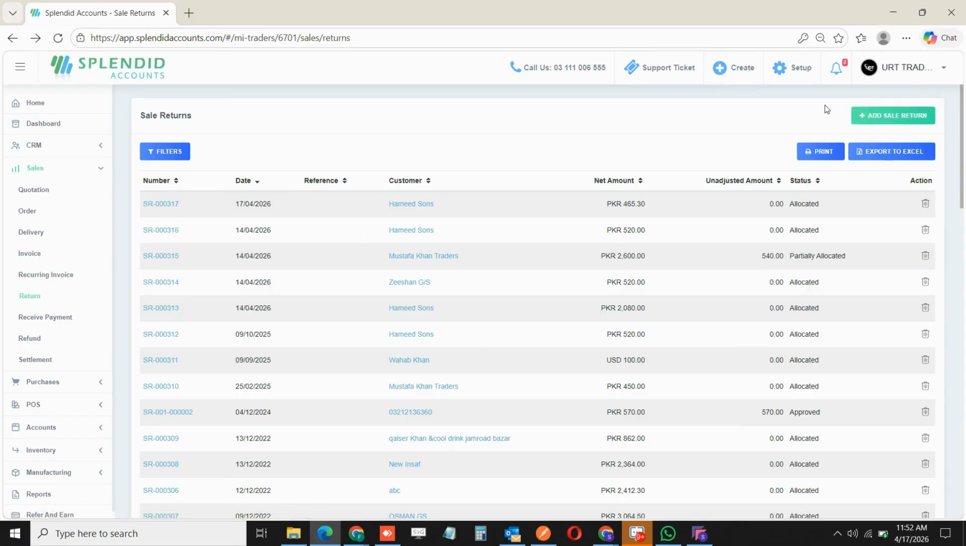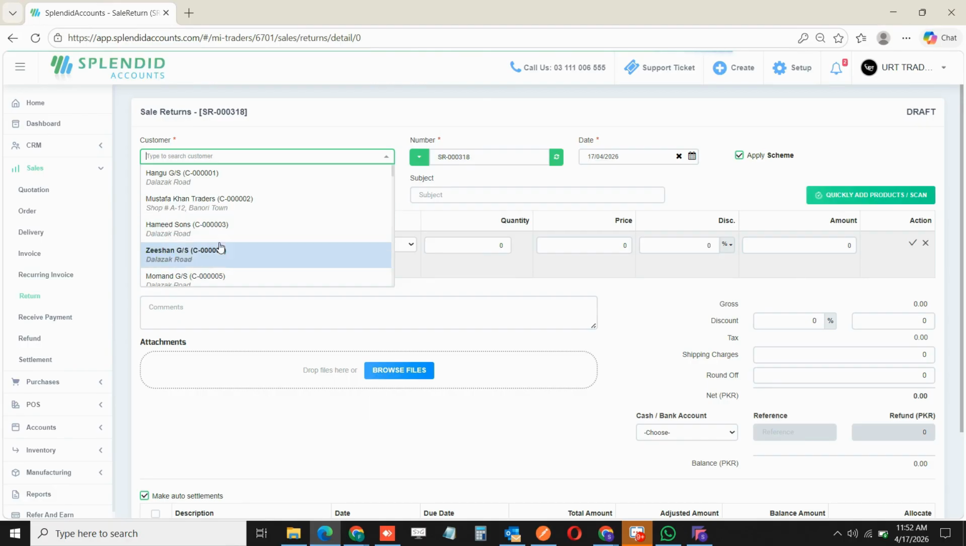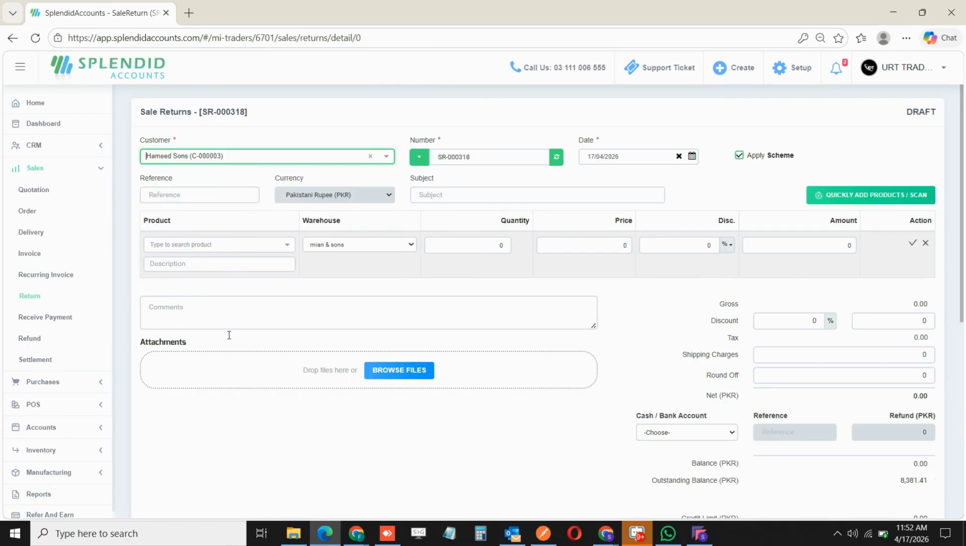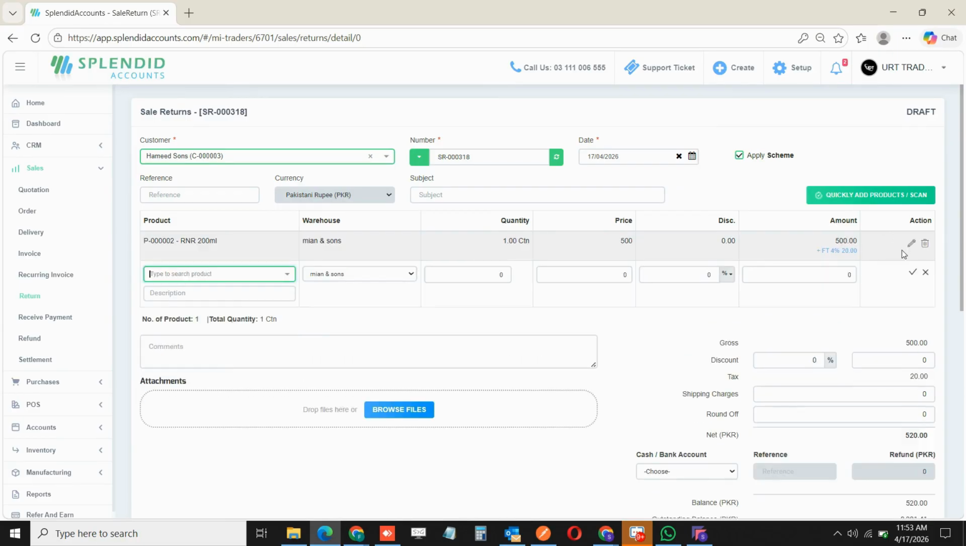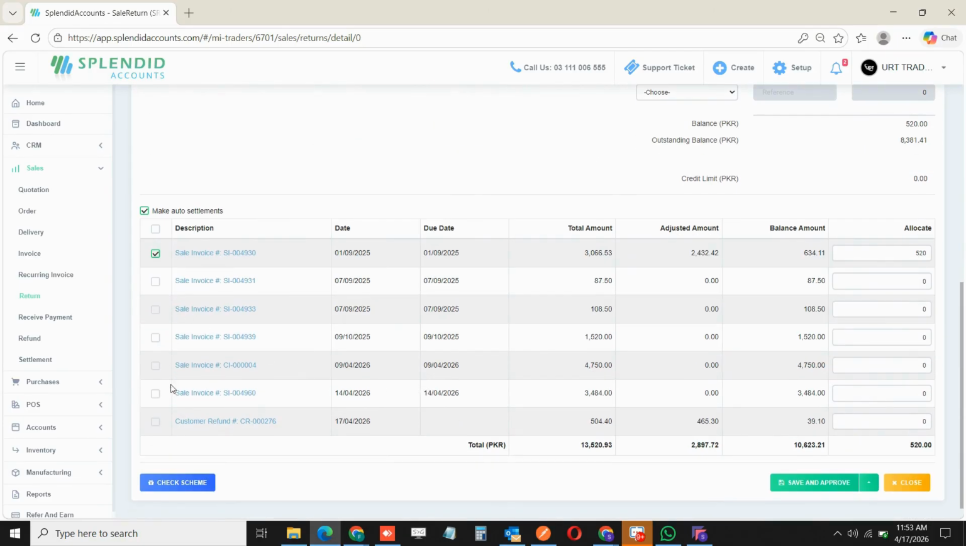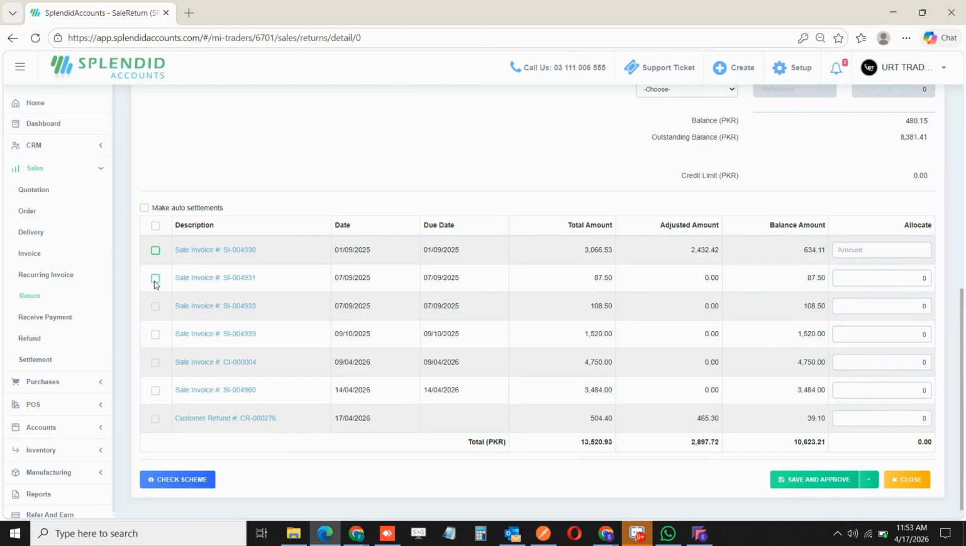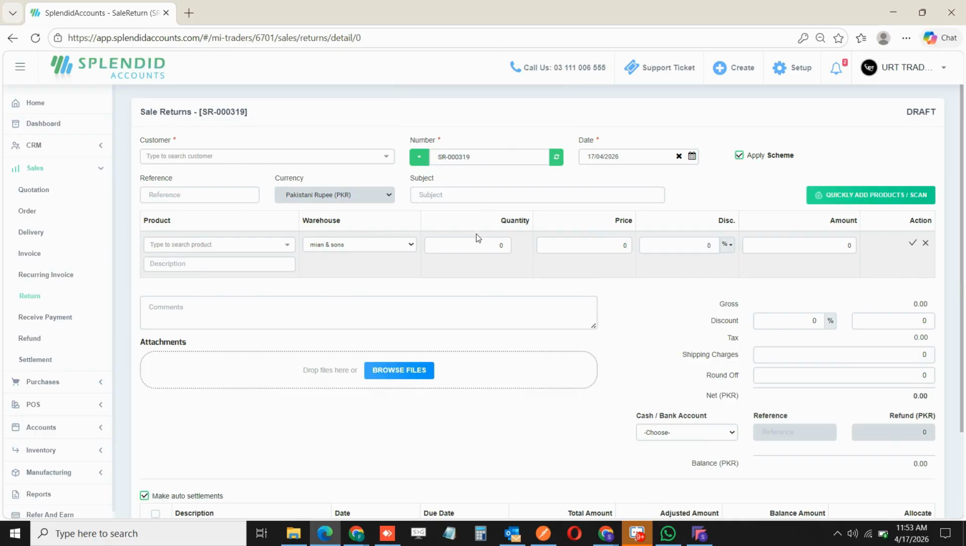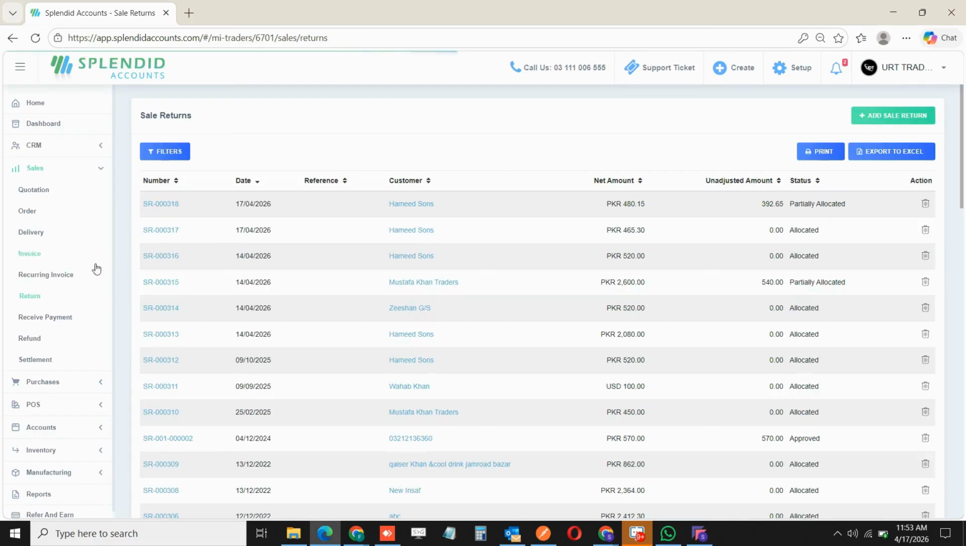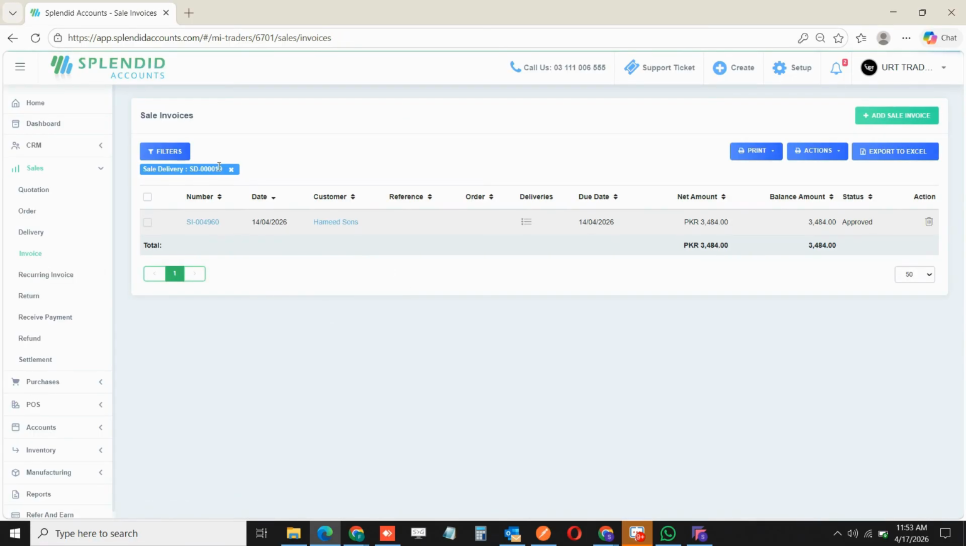So within returns, you will click on add sales return, select that customer and select the product they are returning here. Below, the customer's credit invoices will be visible to you. Check the invoice you want to settle it against and approve it. So this will be approved.